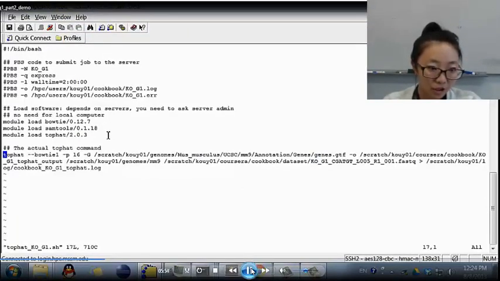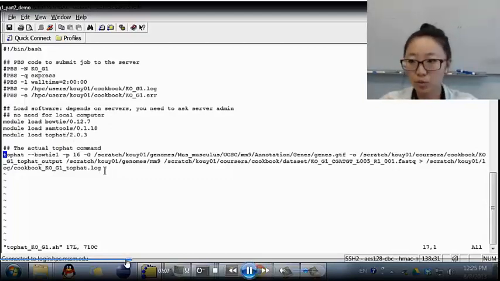And the next chunk of lines are developed for my server. It's to load the necessary software. For example, TopHat will be using Bowtie and SAMtools, and therefore, in addition to TopHat, I also need to load these two. You had better contact your server admin team or read your server documentation, since these lines are different from server to server. Now let's move to the actual TopHat command.